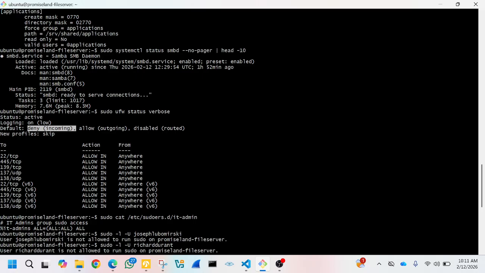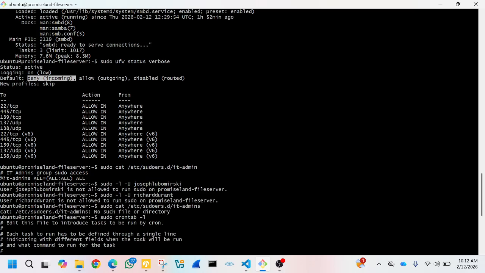Looking at the rules, port 22 for SSH is allowed from anywhere. In production, this would be restricted further. Ports 445, 139, 137, and 138 are all allowed for Samba file sharing. Both TCP and UDP protocols are needed. This configuration works in conjunction with the security group to provide defense in depth.